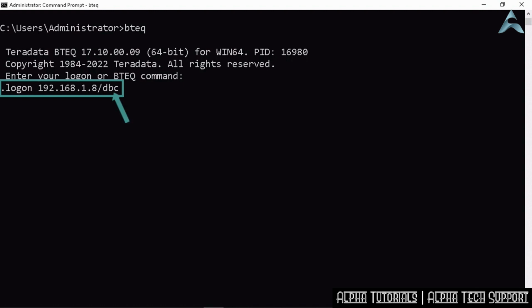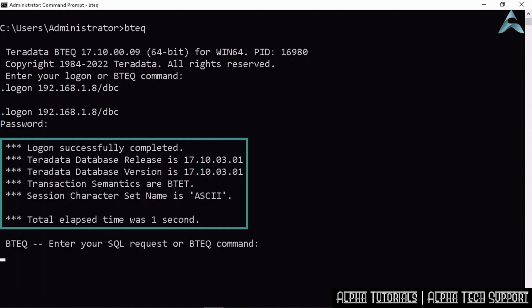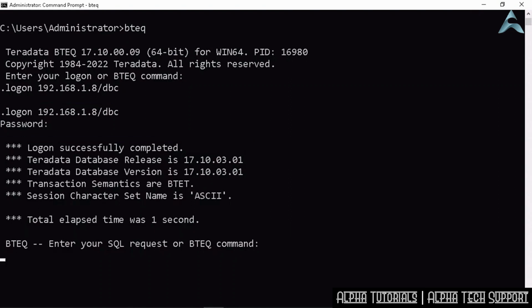As we did before, we specify the DBC user in this command, and then we will enter the password of DBC as well. And soon enough, we should be successfully logged on to the same Teradata Vantage server. Then to confirm that it is the same Teradata database we're connected to, let's run the command database restaurants, which will make restaurants the active database for all subsequent commands.